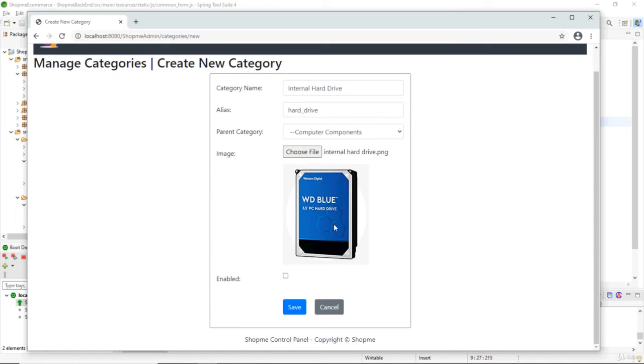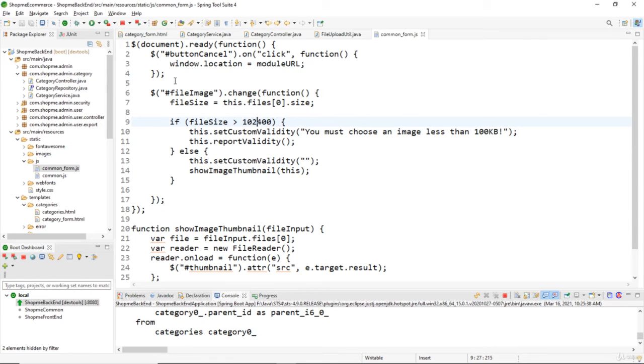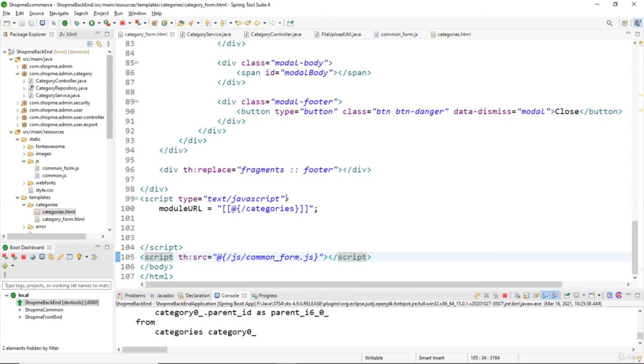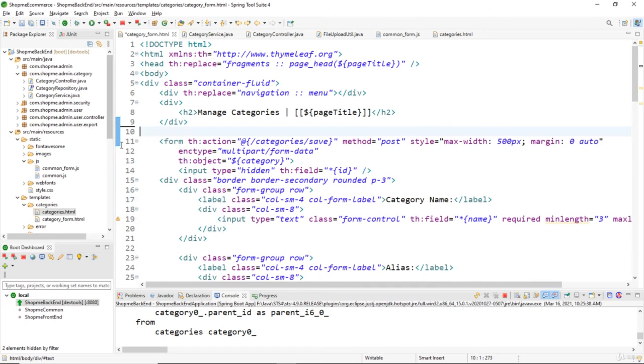So I choose another image here. Okay, and you can see now we got the thumbnail of the image appears here, and enabled here, and click save. We got the new category inserted here, but we don't see the successful message. Let me see why. Sorry, my mistake. We should put the div section in the category listing page.